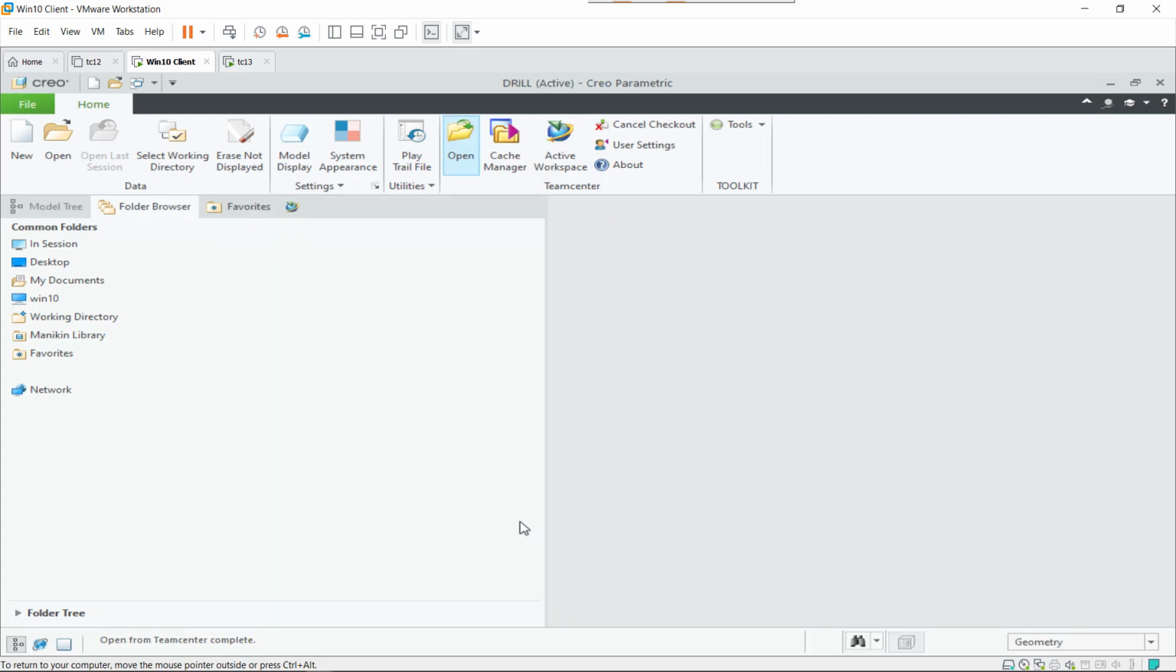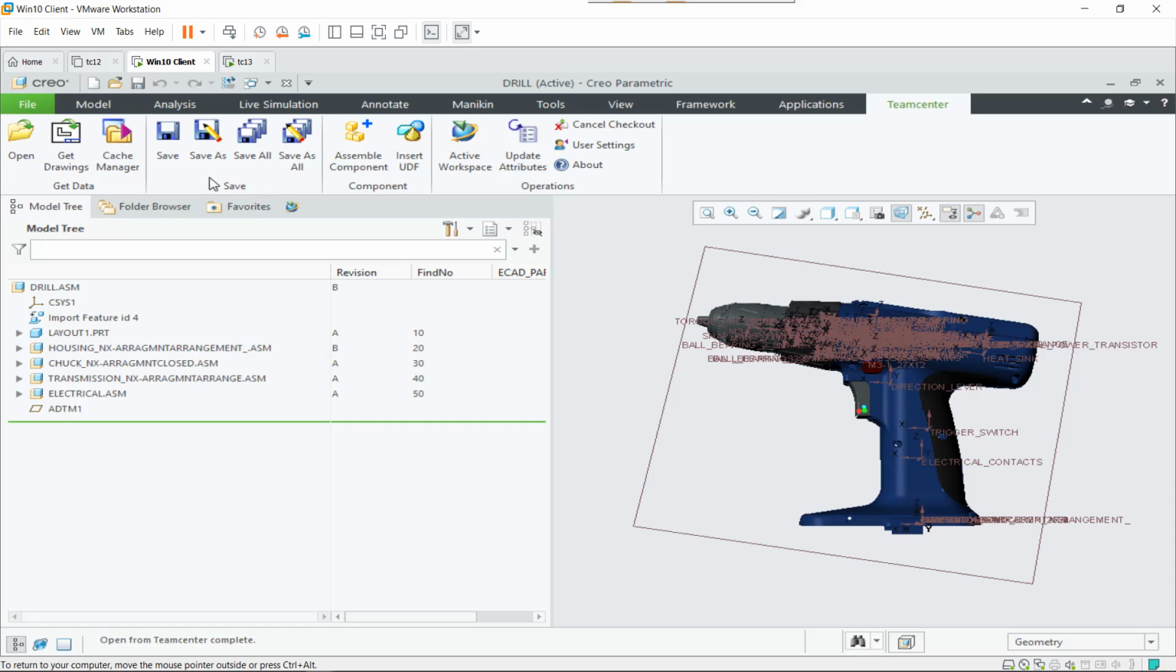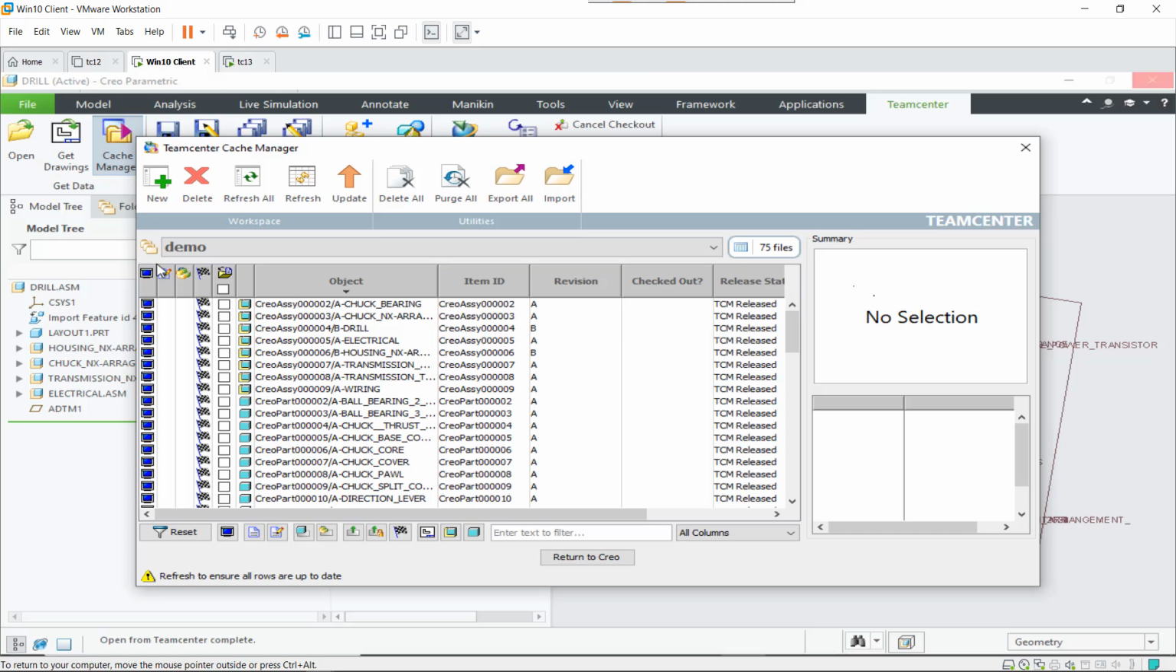Now that the assembly is in this user's Teamcenter cache and he is actively referencing or modifying it, he'll want to know if the Teamcenter status of any model changes. This is the main purpose of the Cache Manager. The columns on the left indicate whether a model is in session, has been locally modified, is superseded by a newer version or revision, or is released or checked out.